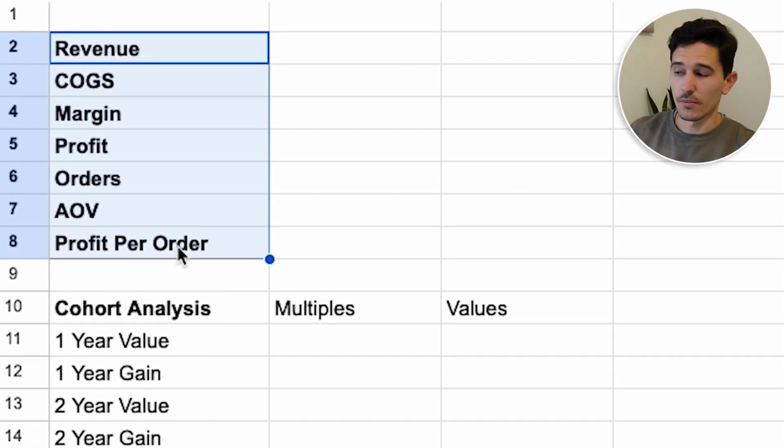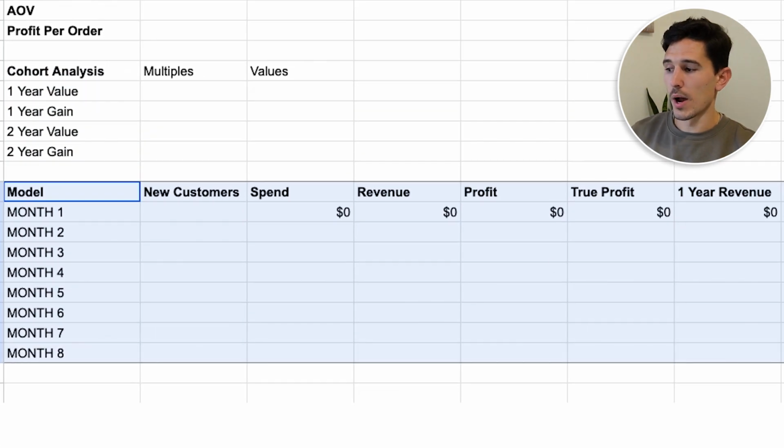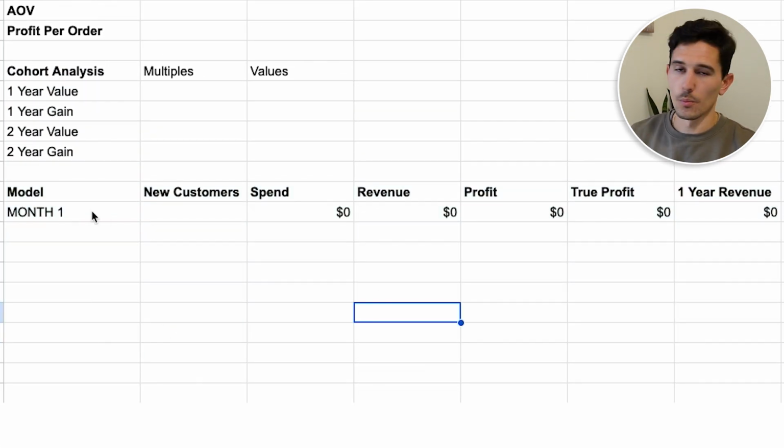Let's hop right in. Before we started this video, I basically just built out a framework that we're going to follow. Really, we're just going to get basic information from your Shopify store. We're going to get cohort analysis from your Shopify store, and then we're going to throw it all into a model that really just focuses on 1 month, but then we could bake it out into as many months, as many years as we really want.